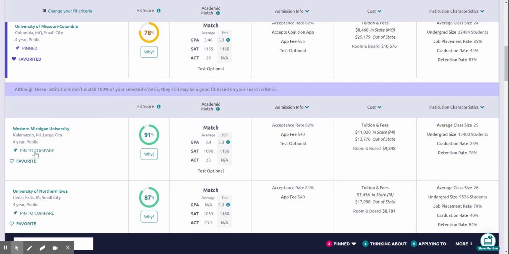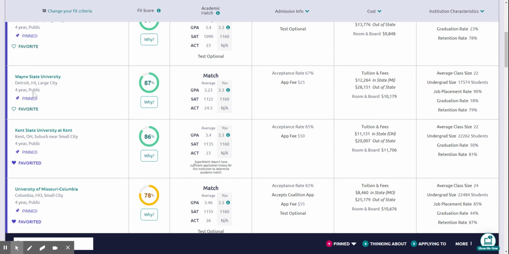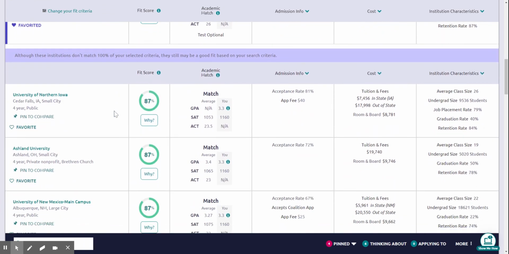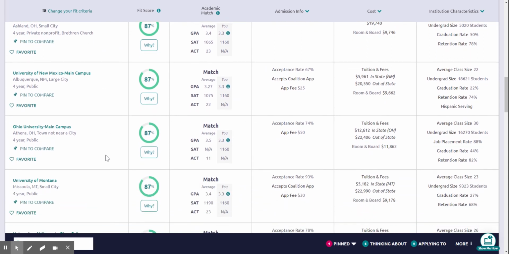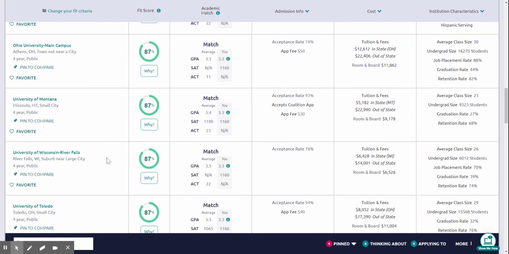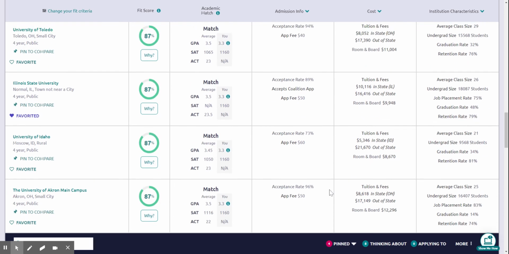And if you click pin to compare, it will add the school to this list up at the top so you can pick out the ones you like the best and have them available to compare side by side. So it's a great way to start learning about a school. SuperMatch is a good way to just start narrowing things down a little bit. Just remember, you just want to click on that favorite button and it will take you there.